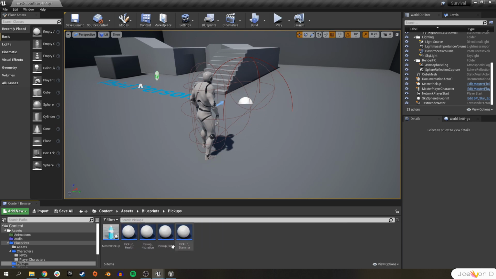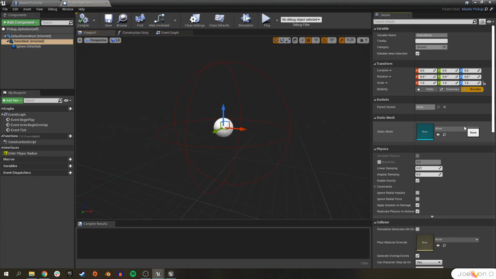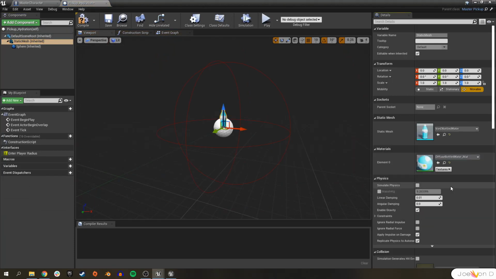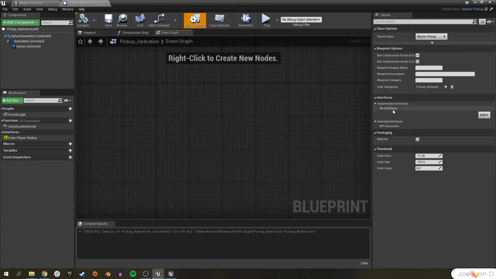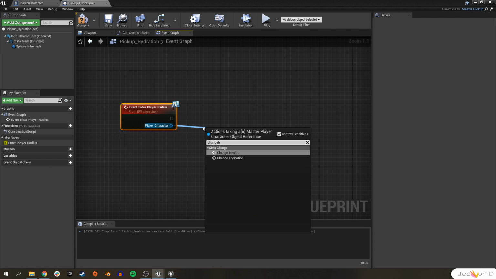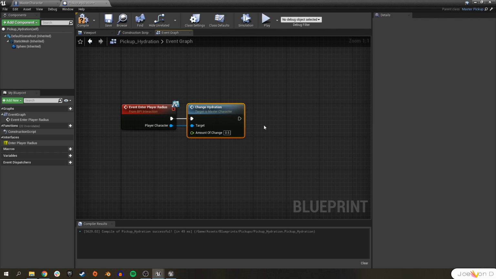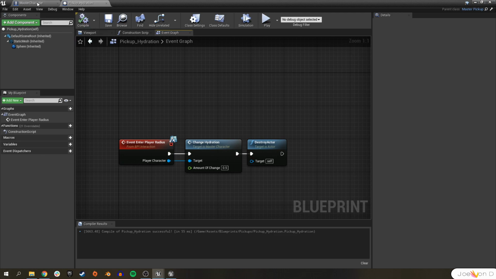And that's perfect. So now we have pickups for each of the stats that we want to change. If we open up, let's say hydration first, we can redo exactly what we did. This is going to be our bottled water. And even though under our class settings we don't have anything implemented for interfaces, we do still have the inherited BPI interaction, which is why the enter player radius is here on the left. Let's implement the function. We're going to call change hydration, just like we did earlier. Change it to 0.5, and then we can destroy ourselves. Destroy actor self. So this should work exactly like we had it before.